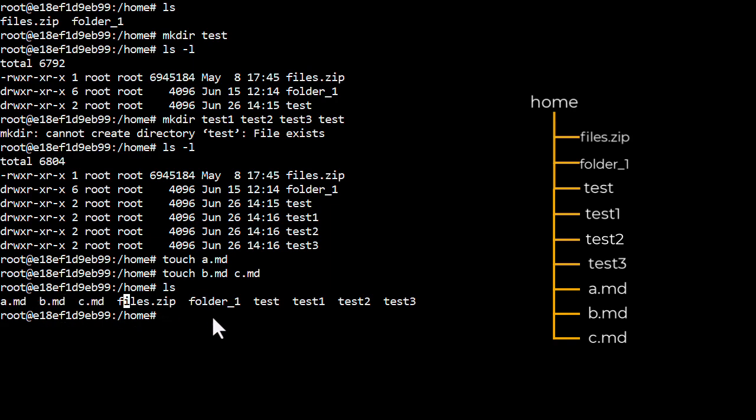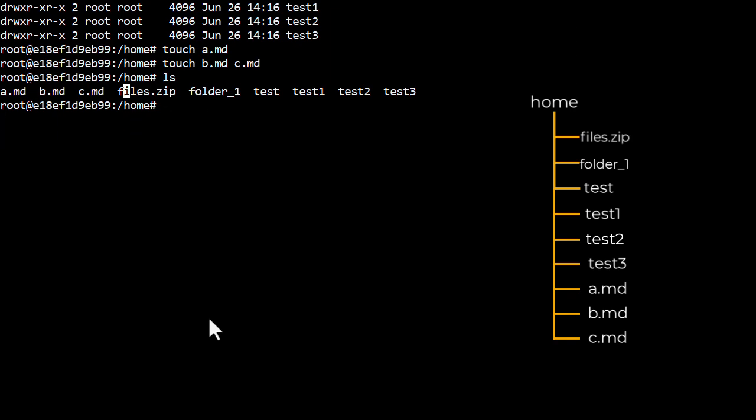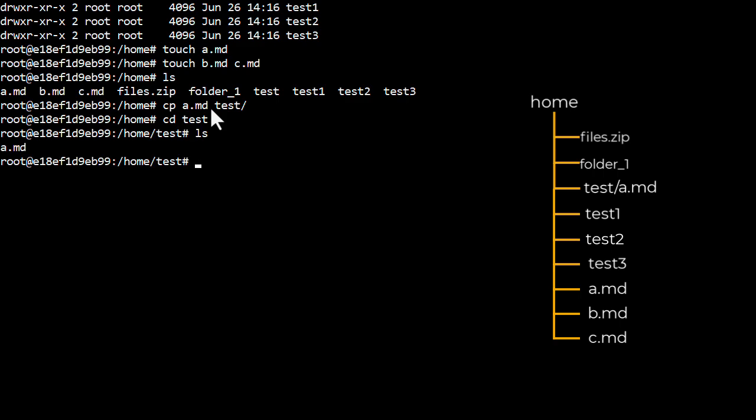right? Now we'll see how you can move or copy these files to this test directory. Okay, first let me show you. I'll copy the a.md file to the test directory. Now we'll check whether it is actually copied to the test directory or not. cd test and ls. Look, it is copied.